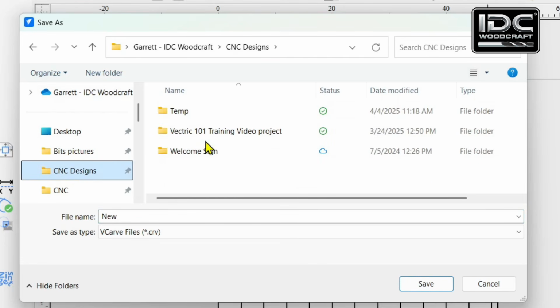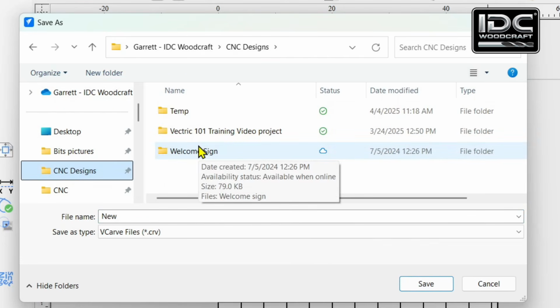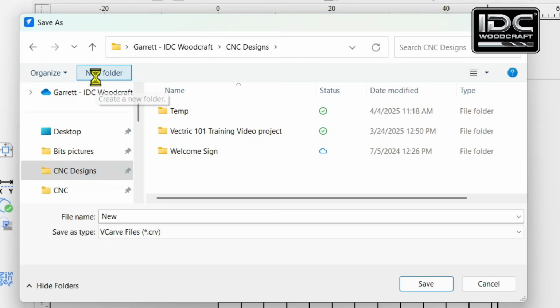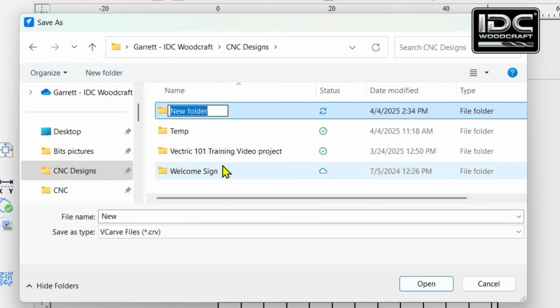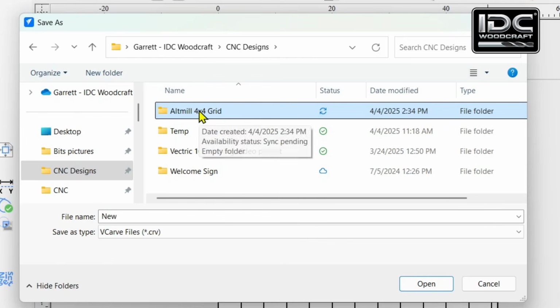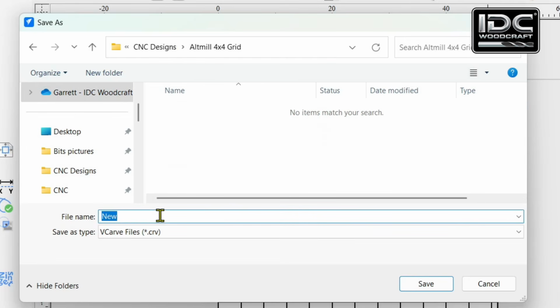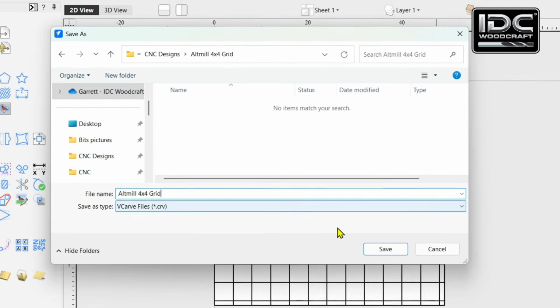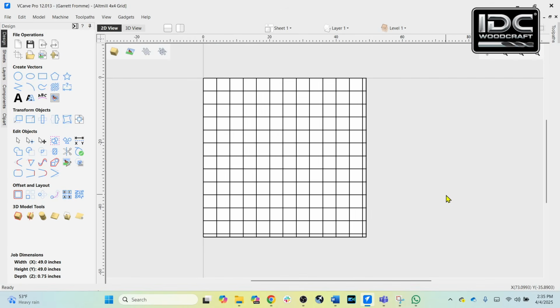I'm going to go into that, and I always like to make a folder for every specific job I create. So I'm going to create a new folder, and I always title the folders so they're very clear. We're going to call this Altmill 4x4 Grid. I'm going to copy that, and then we're going to hit Enter to create that directory, and then hit Enter again to go into it. And now we're going to take that copied name and create the file name, Control V, Altmill 4x4 Grid, and save.